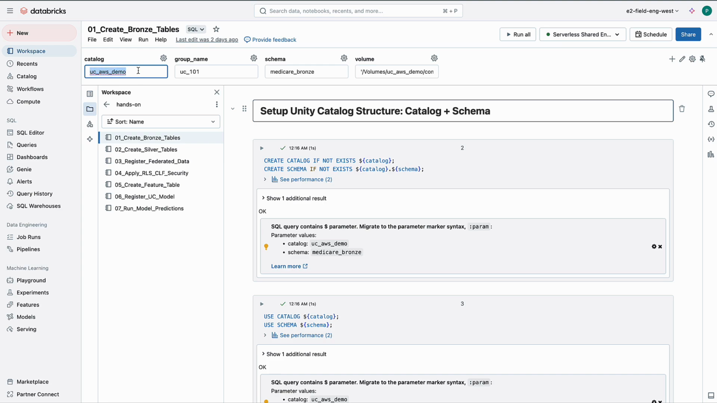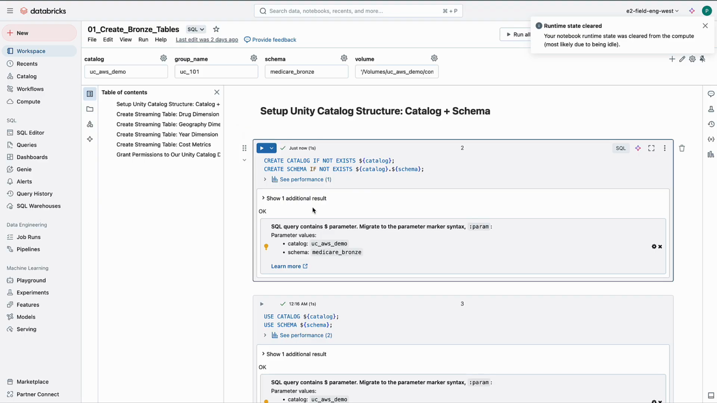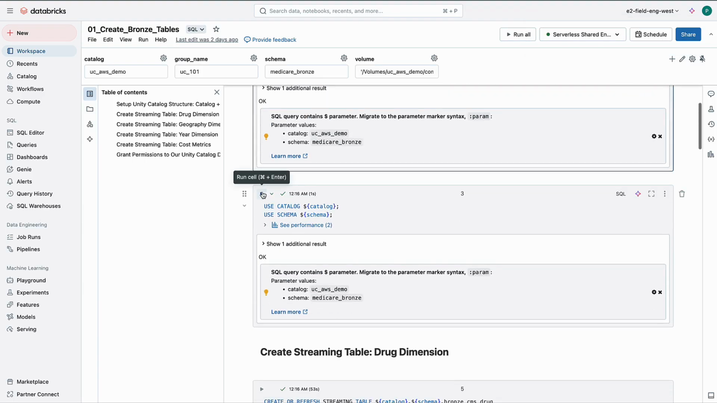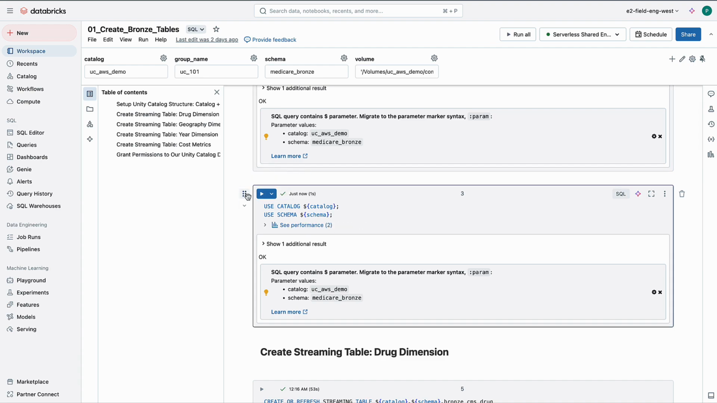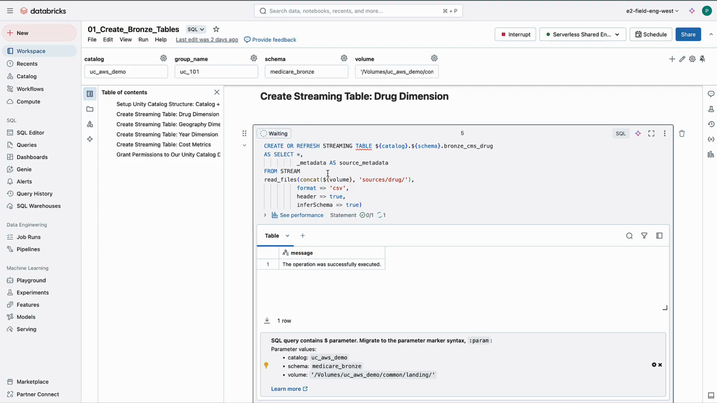So here's my UC AWS demo catalog. And I'm going to create a Medicare Bronze schema. And I'm going to read files from that landing location, from that volume location that we just saw, to create tables. And you'll notice everything I'm doing here is just in straight ANSI SQL. So I can go ahead and create my catalog and my schema. And I can then use that catalog and schema here. And then here I can go ahead and create a table.